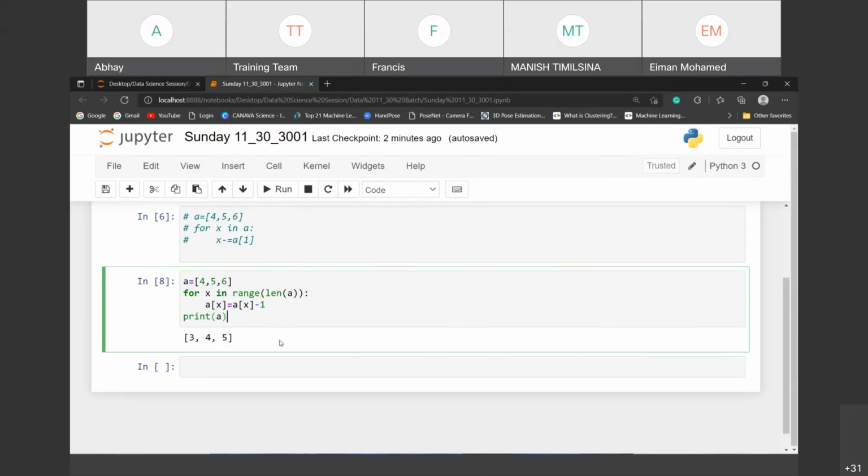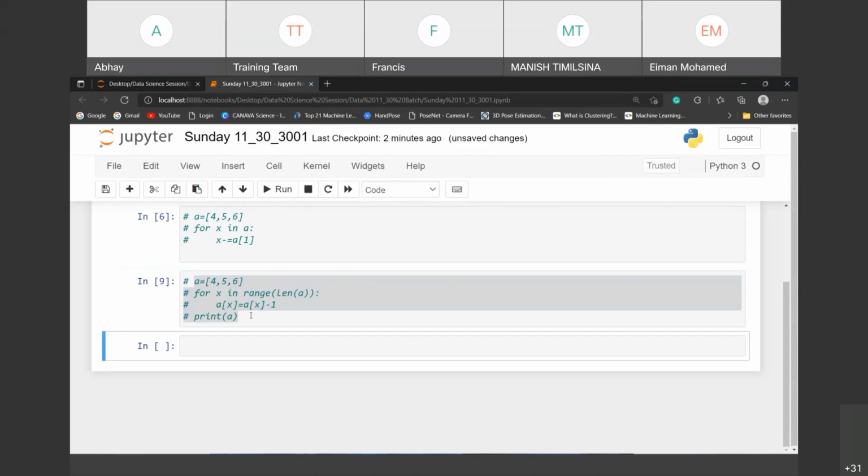Let's start the session now. Yeah. So now it should work. Python is not working? No, no. Everything works in Python. Don't worry. Python is very strong.